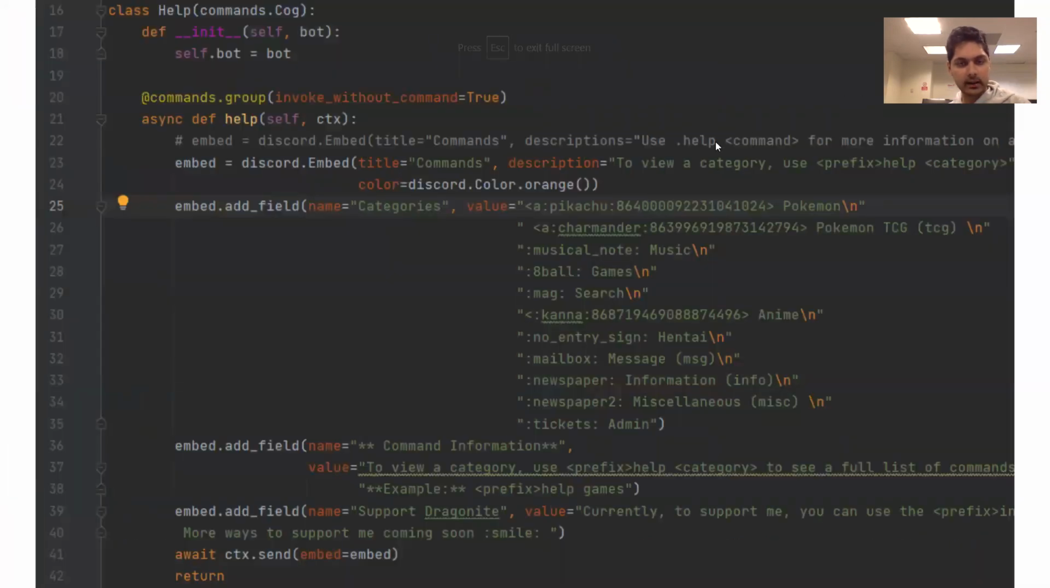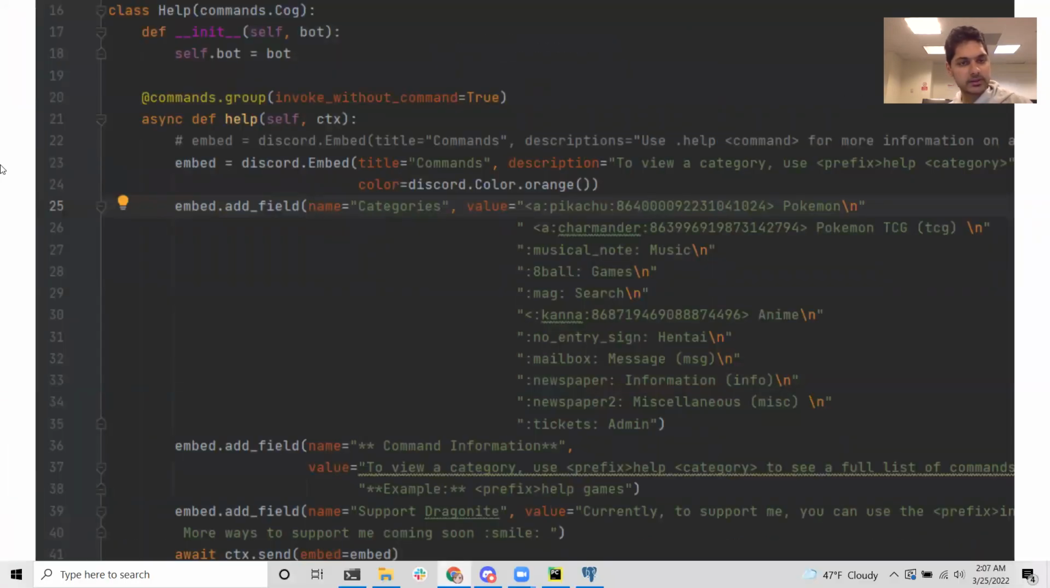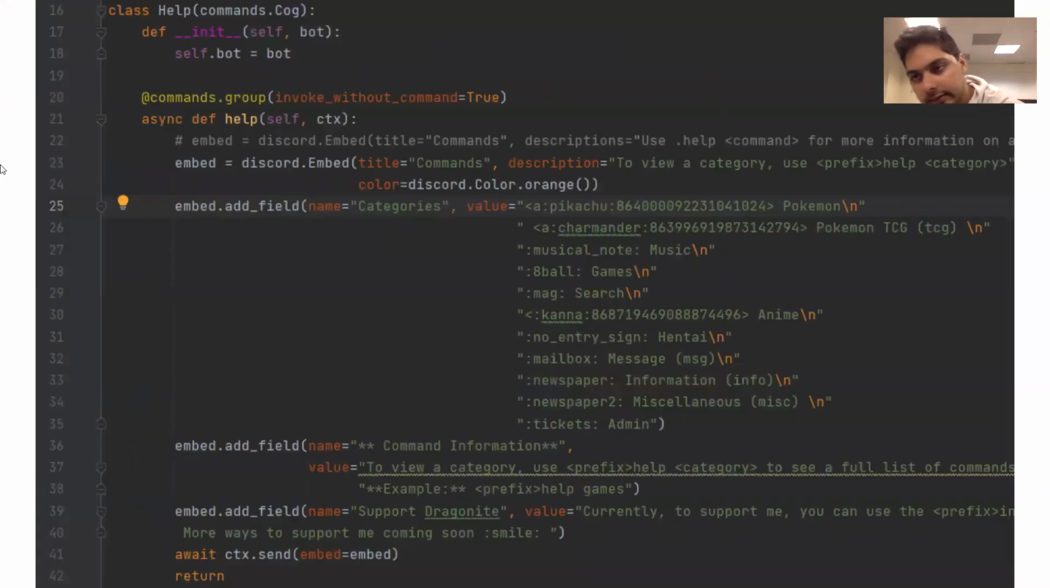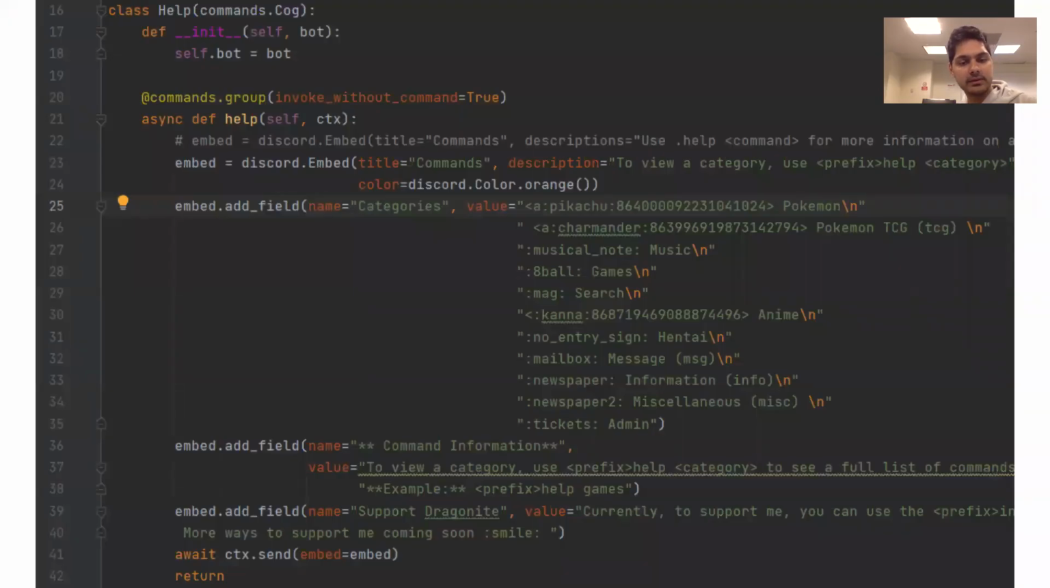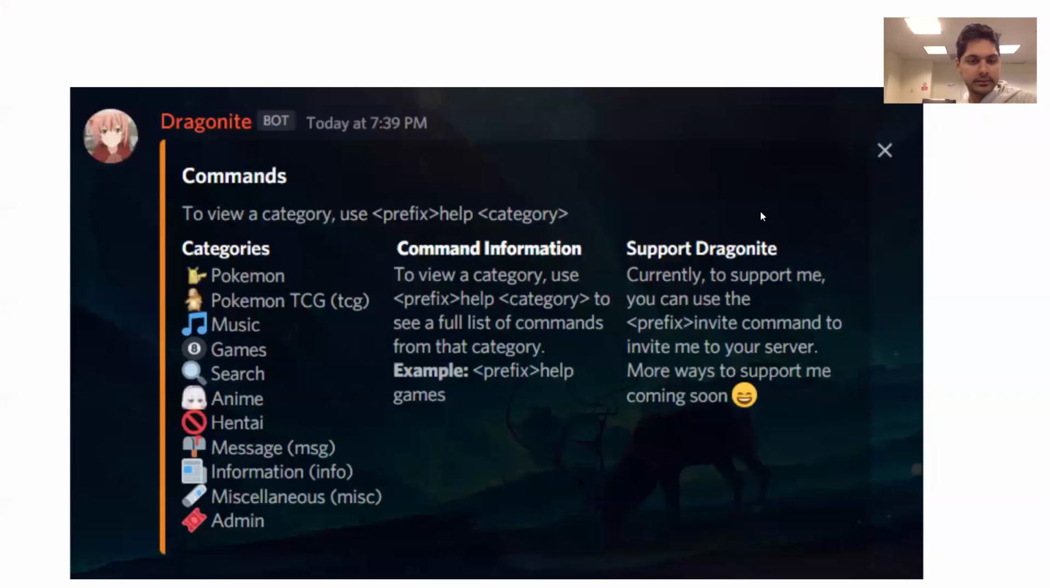So this is mine, a class Help, define an init. And so we need to use the decorators, like we're gonna group this, invoke without command equals true. I actually don't really remember what that is. But this is the whole embed, which I believe looks like this. This code translates to this essentially. So we have the categories, and this stuff is actually a custom emoji. Like all the numbers, that's an emoji.